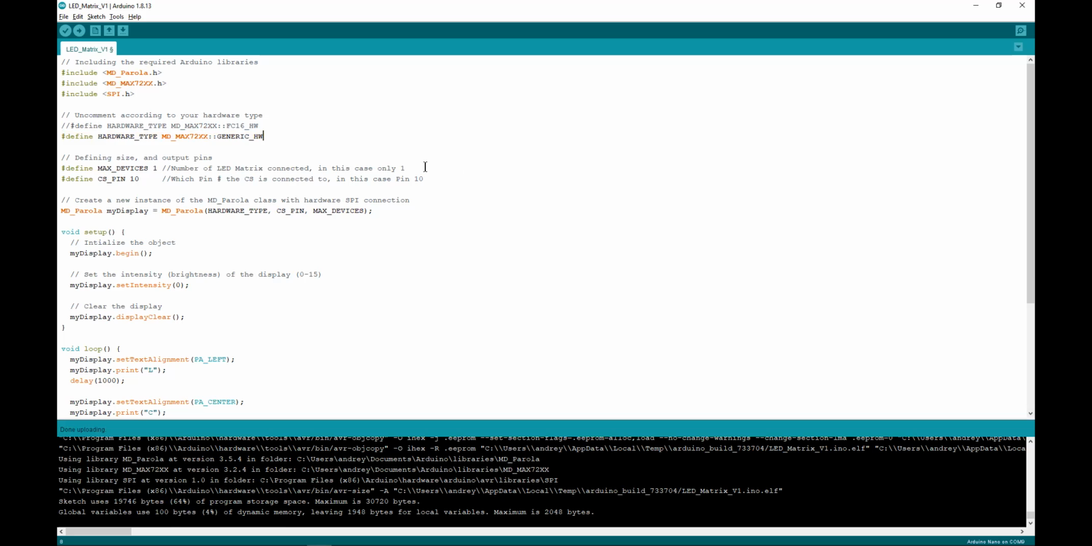Moving on to the next one, this defines the size and the output pins. I gave everybody a single LED matrix, an 8x8. So this would just be 1. If you get 4, we just change that into 4. So now you have 4 different lines, or 4 total. Go back to 1. And this is the chip select pin.